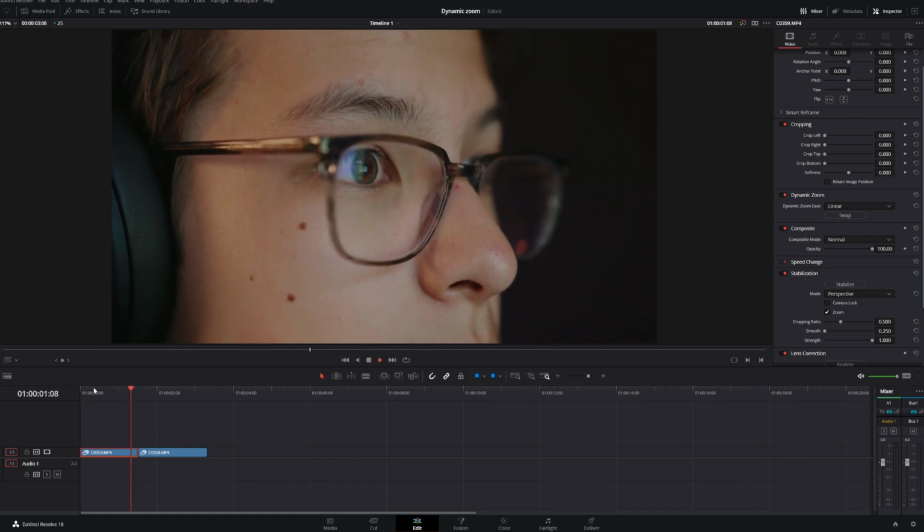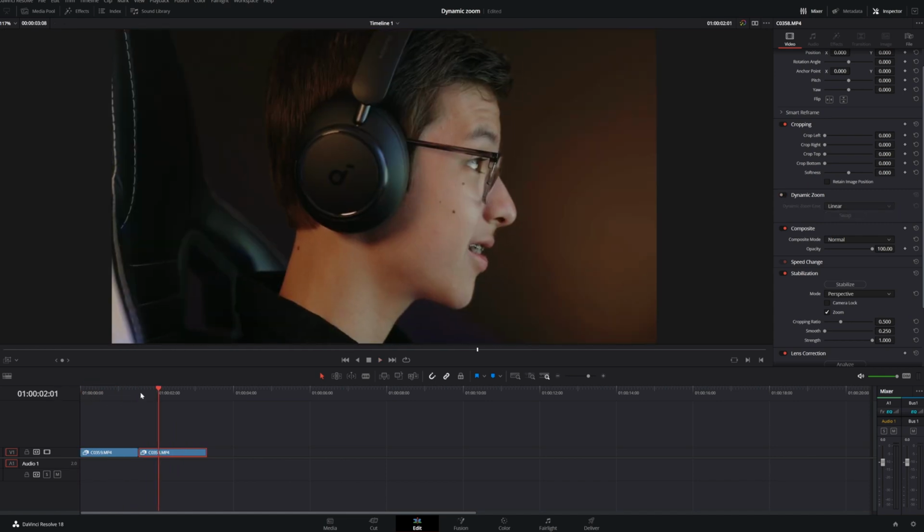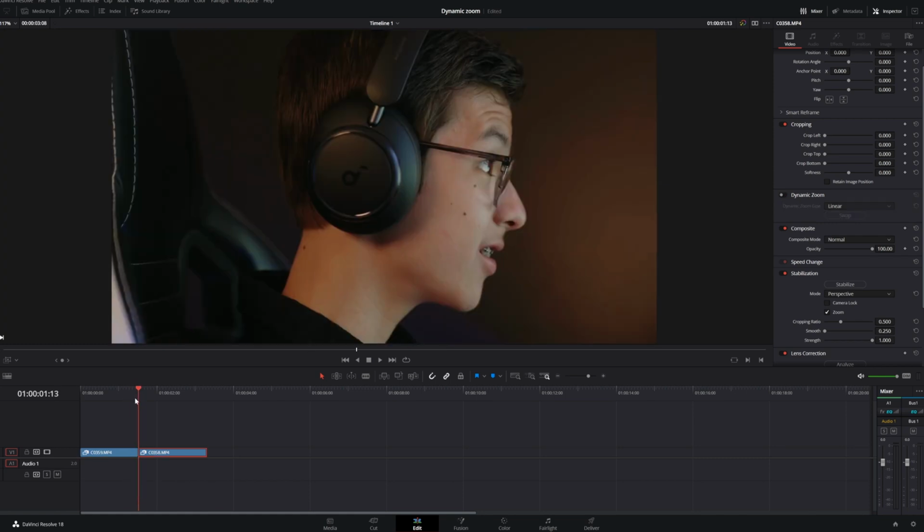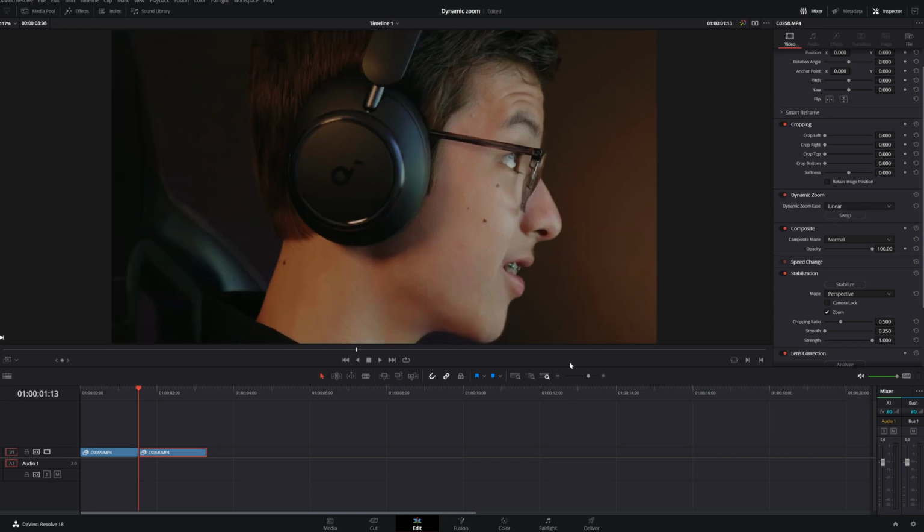So in this tutorial, I'm gonna show you how to use dynamic zoom. The first thing is you want to select dynamic zoom. You can find it in your inspector tool. And when you open the inspector tool, you see dynamic zoom. So if you're gonna select and hit this button, you now selected dynamic zoom. You're gonna go down to this button and you're gonna hit dynamic zoom.